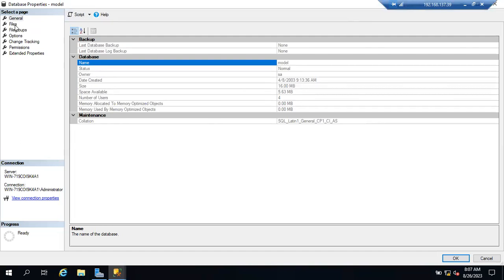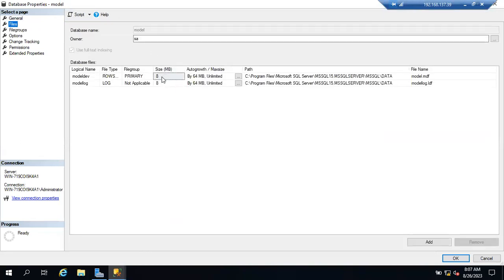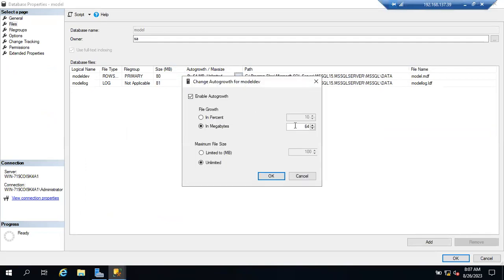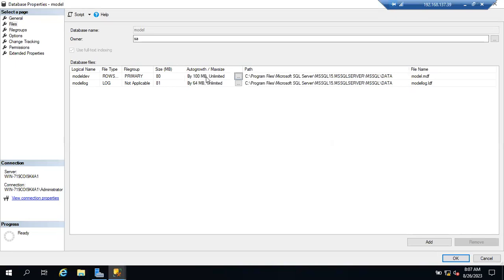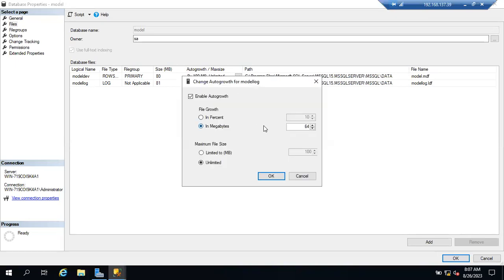So I'm going to change the files. Instead of 8 MB, I'll give 80 MB. Instead of 8 MB of log file, I'll give 81 MB. Instead of auto growth 64 MB unlimited, I'll give 100 MB auto growth. And for the log, I'm going to choose 70 MB auto growth.